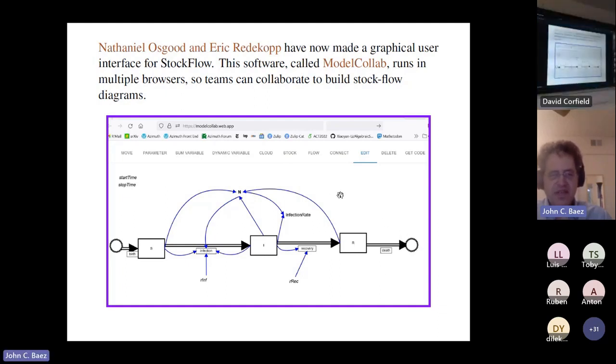But you can save your models on the internet, so that other people in different locations can access them and then glue them together to form larger models.